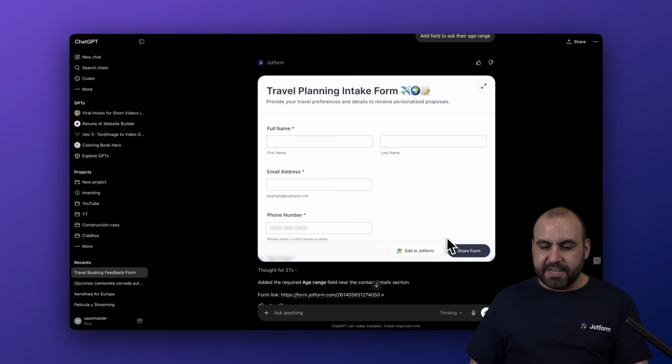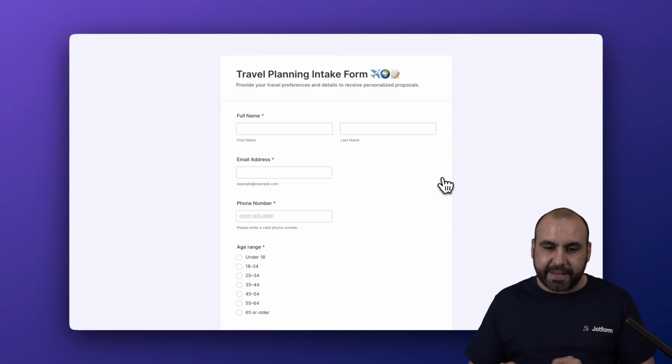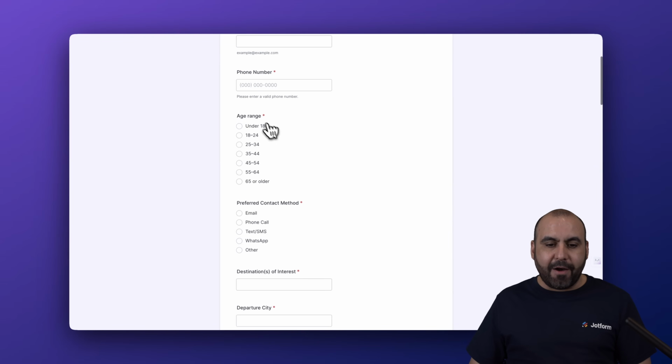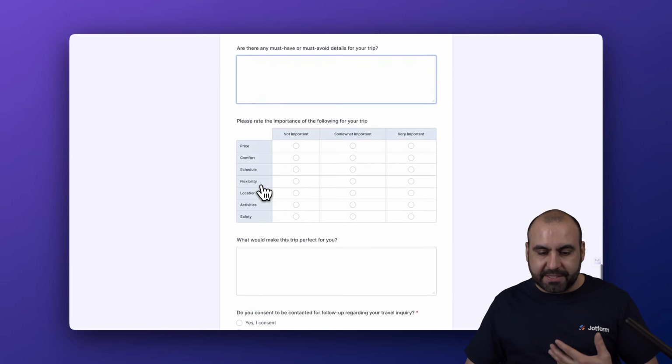Here we go, it's now done. Let's view our form so we can see that change being reflected. So here it is, it's now asking for the age range. So we have a complete form built with ChatGPT with all the requirements that we need.